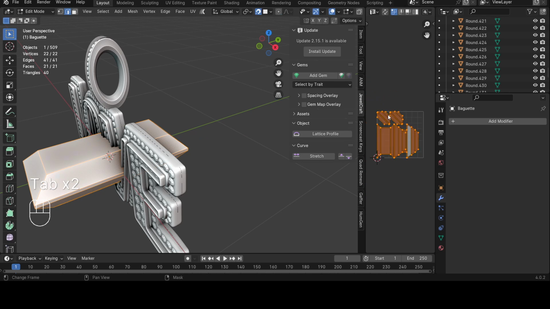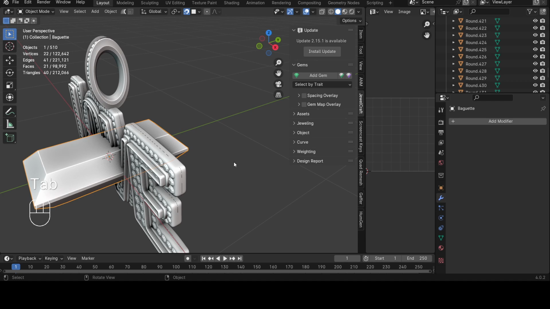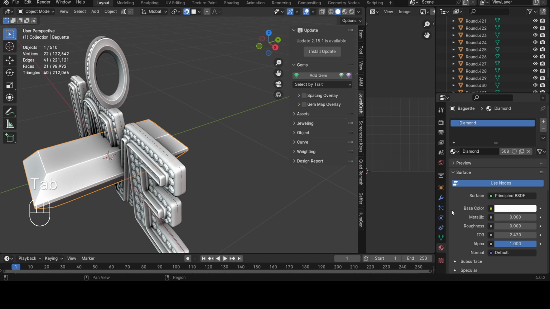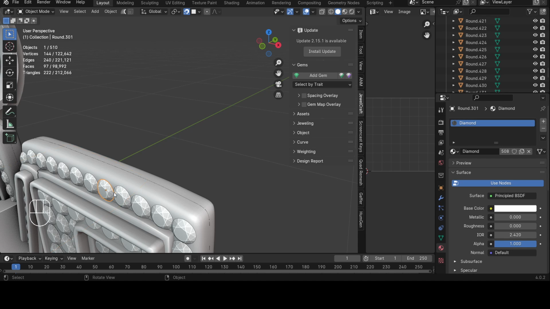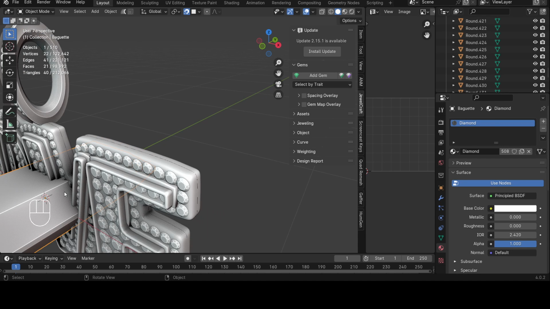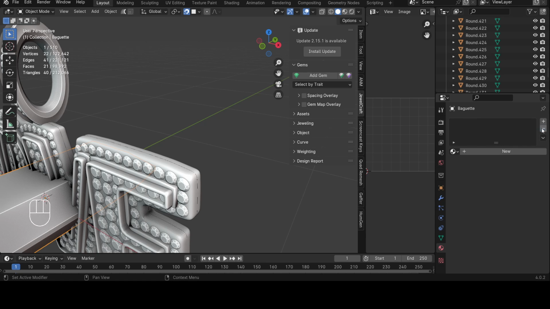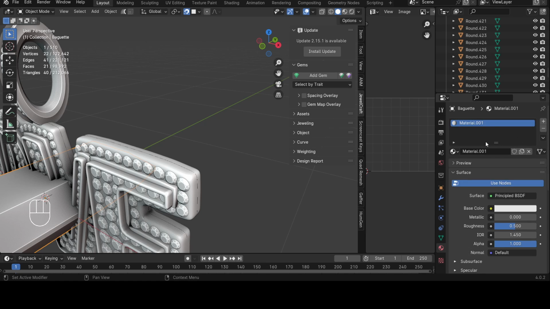I'm gonna unwrap that. It unwraps fine in the regular unwrap. I'm gonna change the material on this. Make sure you change the material. It's gonna help you out. You don't want this material to be the same material as the diamond. So change the material. You can just click this to delete it, and then this to add it, and then change it to baguette.